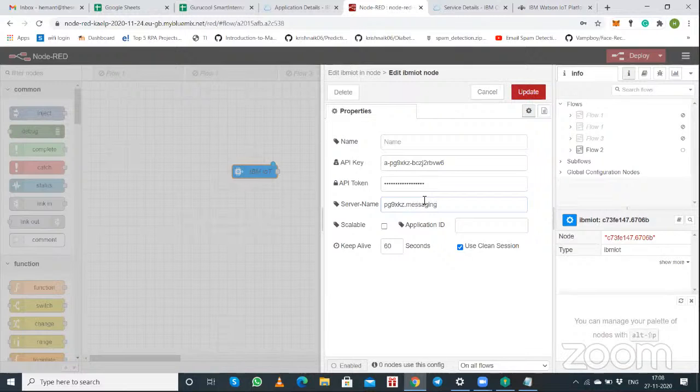messaging dot internet of things dot IBM cloud dot com. I'll do one thing. I'll just paste everything there from dot to till com. Just give your organization ID and paste whatever I have given you in the chat.